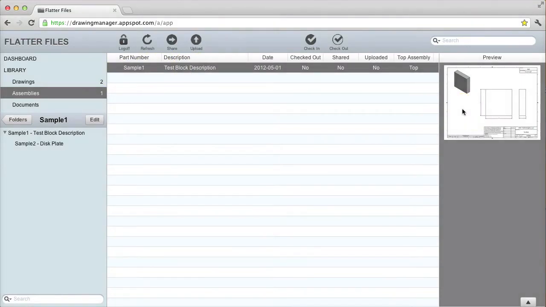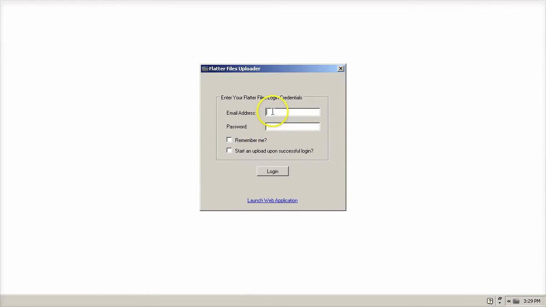The Uploader application is the key link to ensuring that all of your drawings and documents stay up to date with minimal effort. After you create an account, you will be given a link to download the application. Once downloaded, you will also be guided through a quick installation. I have already downloaded and installed the application. I now log into the Uploader application using my Flatter Files credentials. Since this is the first time I have logged into the Uploader application, I am guided through the configuration process.